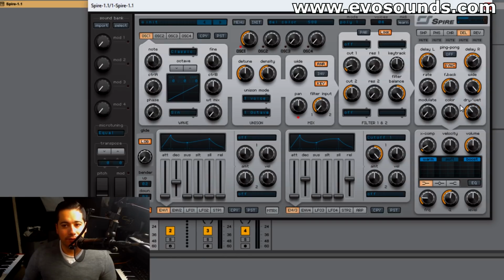This controls the time on the left and the right, and then sync makes it so that it's in beat. So 1/4, 1/2. But if you take it off, it's going to be based on just time. So usually I leave the sync on unless you're doing specific delays that you want to do.